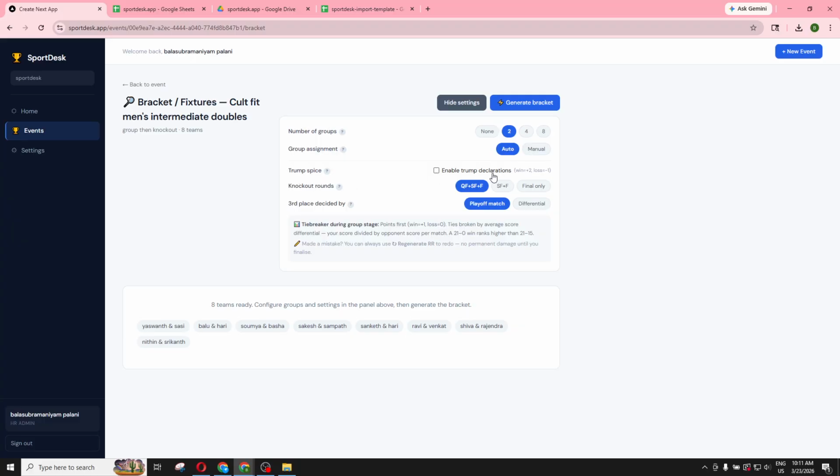Trump is an interesting spice you can add to the round robin phase, wherein one team can declare trump against any of the other three teams. If you declare a trump and you lose, you get -1. If you win, you get +2. The remaining matches which are not declared as trump, it will be just +1 point, and then 0 if you lose.